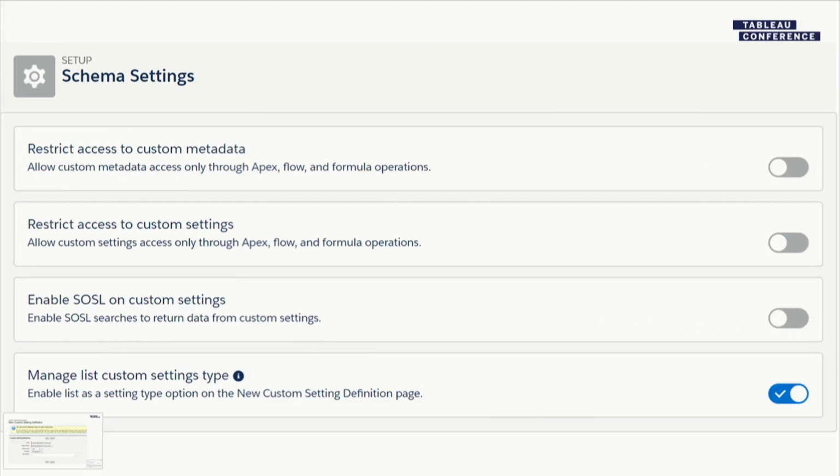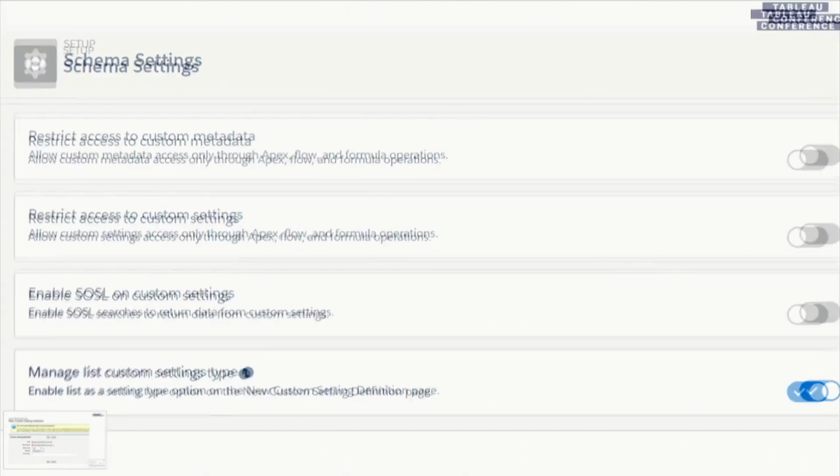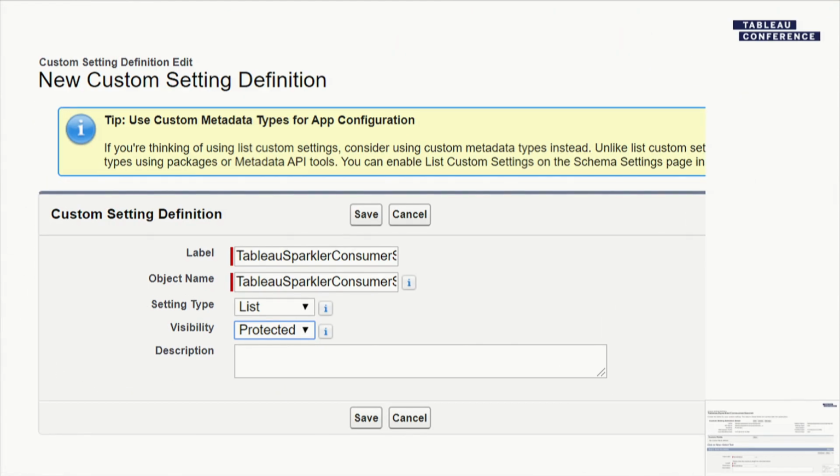So once you are in Salesforce, you say, I want to create a custom setting. I want to generate a secret key. And any information that is passed from Salesforce to Tableau should be signed. It should be encrypted. Nobody can decrypt it. How will Sparkler come to know? So that's where we go to the schema settings. We set type equal to list. And then we generate a secret there. We just pass Tableau consumer secret. We list down a secret name. This secret will be used to sign the value.